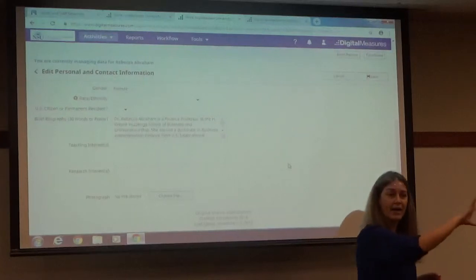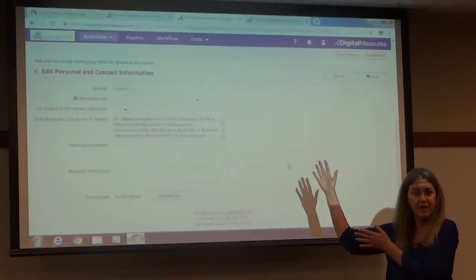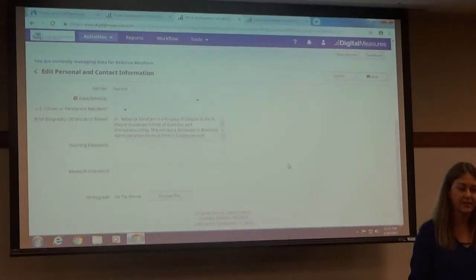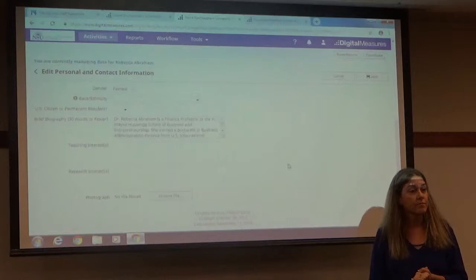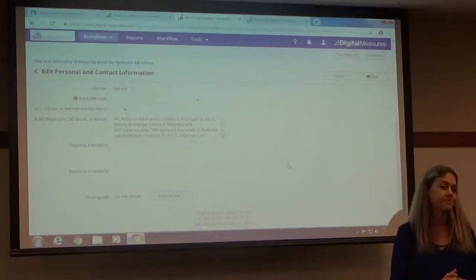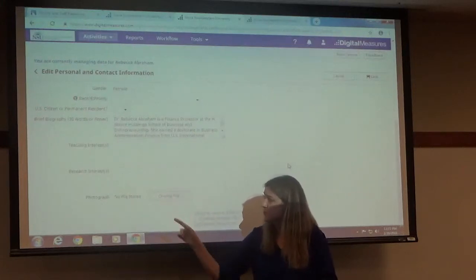I pulled all the biographies from our old CV system and imported them all in here on your behalf, so now you can just edit, you don't have to add. If there's nothing there, that means we don't have a bio on the webpage either. Correct. Gotcha. Teaching interests, research interests, and photographs.